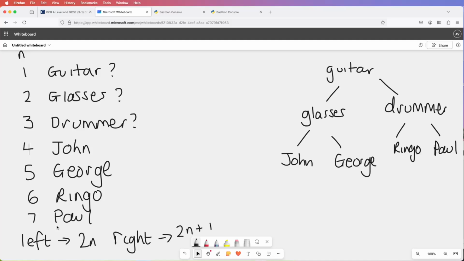The only other thing we need to think about is how we decide when to stop. If we want to generalize our program, then we're going to keep going until we arrive at an answer. So John, George, Ringo and Paul are answers. They're effectively the leaves of the tree. Guitar, glasses and drummer are the questions, if you like. They've got children. So we need some way within the code to differentiate those.